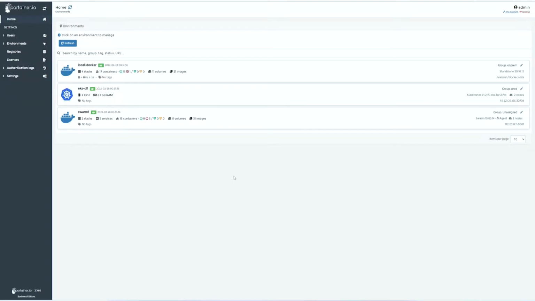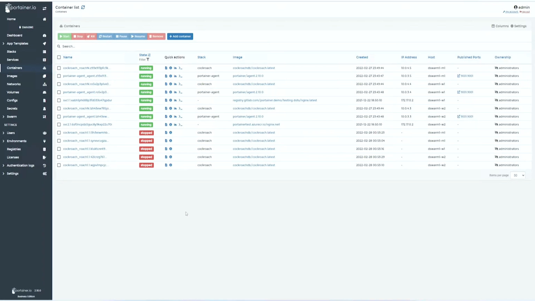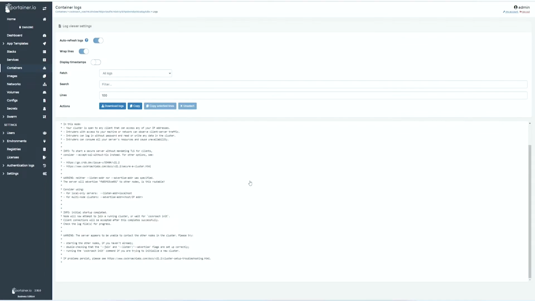When it comes to a Swarm cluster, you have another option to view logs. You can view logs for services as well as containers. To show you, I'll go into my Swarm cluster and I'll click on containers. And you can see all the containers as before. To get logs for a container, you'll click on the logs button and you can see the logs for that container.